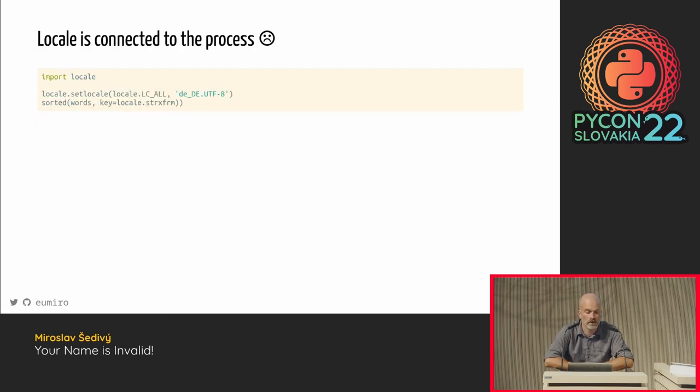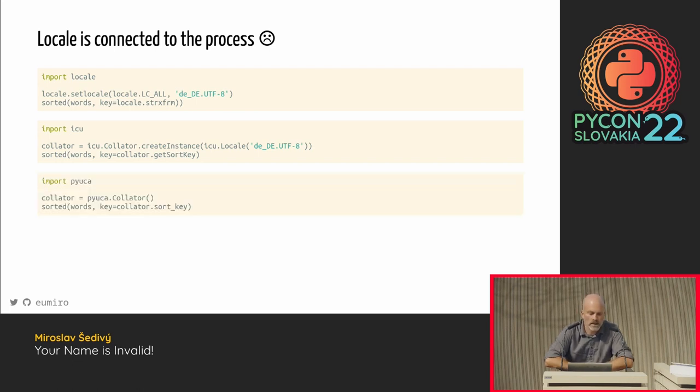As I told you, locale is connected to the process, so it is good for small scripts or if you know that you are working system-wide, but for a library, changing the locale is an ugly thing. So I would recommend using ICU and creating, object-oriented, a collator that takes care of that. Another possibility is PyUCA, but you see there is nothing about the language. It simply has some internal nice ordering for Unicode, but it is universal for all languages, and therefore it doesn't work for a specific language.